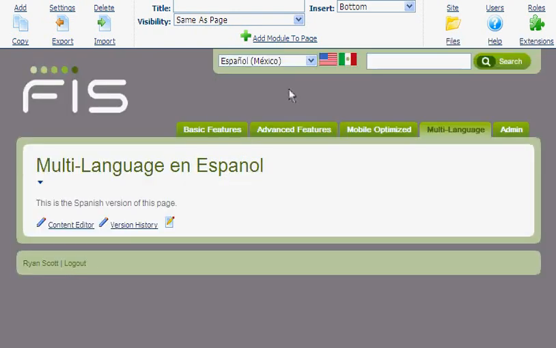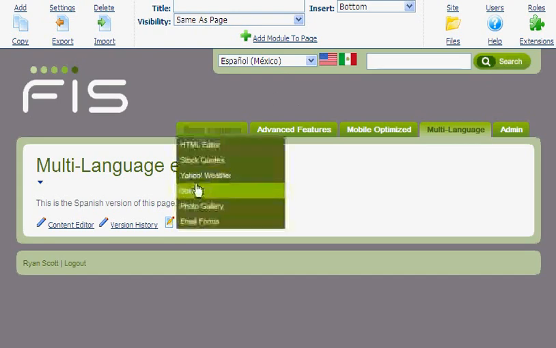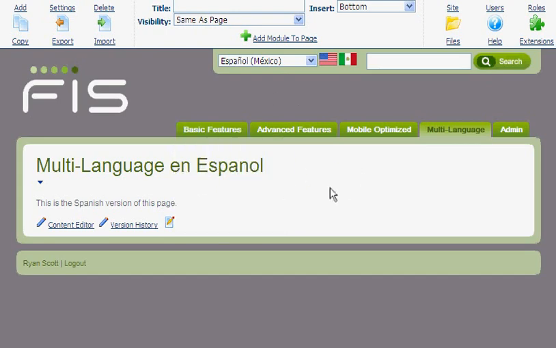What this tool does is it allows you to create two different versions of the content on your site without actually creating two separate pages. So this is actually just one page, this multi-language demo page, but it's going to display different info based on if I cycle through English or Spanish. So that's just kind of generalities about it.